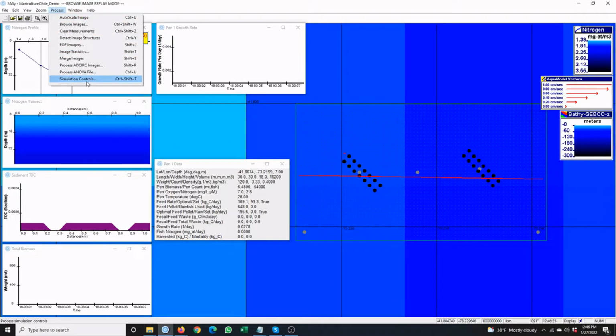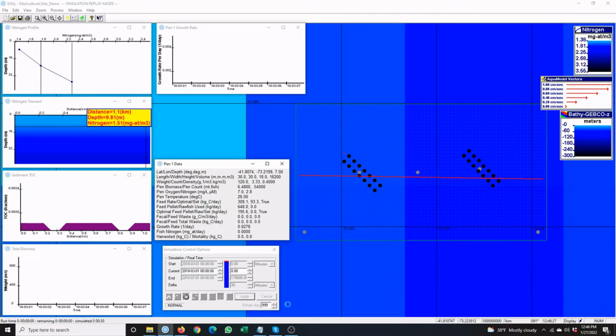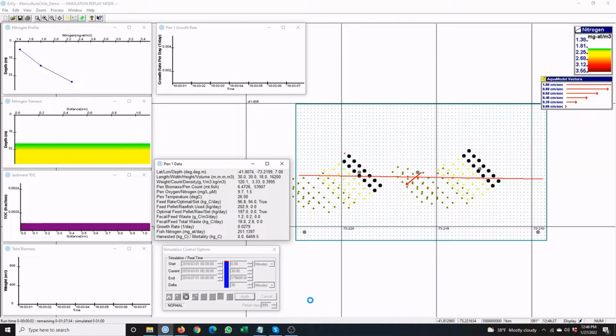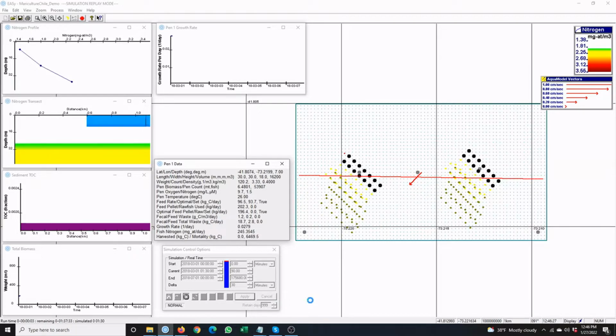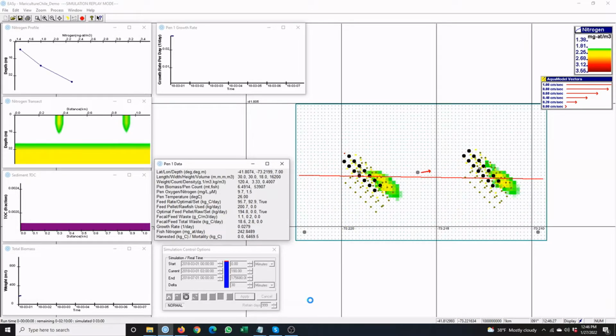Now, I will use the Simulation Control Options menu to begin the simulation. Once a simulation is run to completion, the user can reload and replay the simulation at will. This includes the ability to save and load multiple different simulations, as well as the ability to jump around in time within a saved simulation. We are now viewing the simulation running at a 30-minute time step, as shown in the bottom right corner of the Simulation Control Options menu.